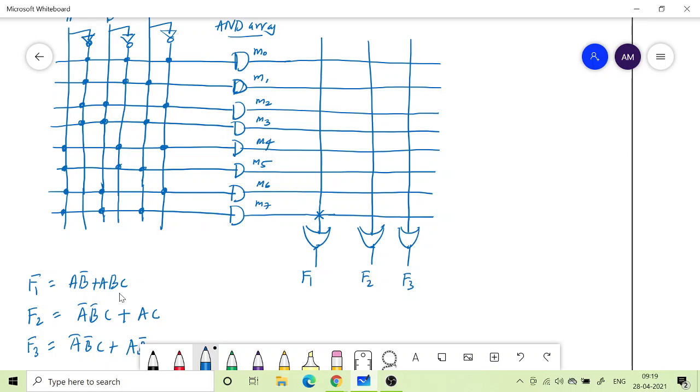Then we need to take a separate connection for the AB bar. So how do you do that? We cannot do anything here. This is the fixed part. All you can do is here. Here is where the programmability is. So we have chosen one output for F1, another for F2, another for F3. So ABC is now included. One of the inputs is connected to M7, which is ABC.